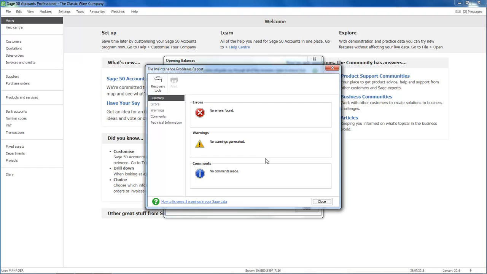Now if you need to find out how to resolve them, you've got a little link in the bottom left corner there, and that will guide you across to our website where you can check out the nature of the error, warning or comment, what it means and what you need to do about that. However, as there are no problems in our example, we can just click close.